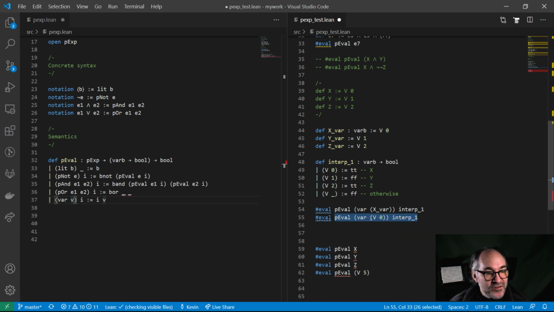Okay, so let's take this again. We apply p-eval to these two arguments. I have var v0 here. Var matches var v0, where this little v matches v0. I matches interp1. Okay, and the result I return is the result of applying this interpretation function I to v0. Okay, and here's the answer right here, true.